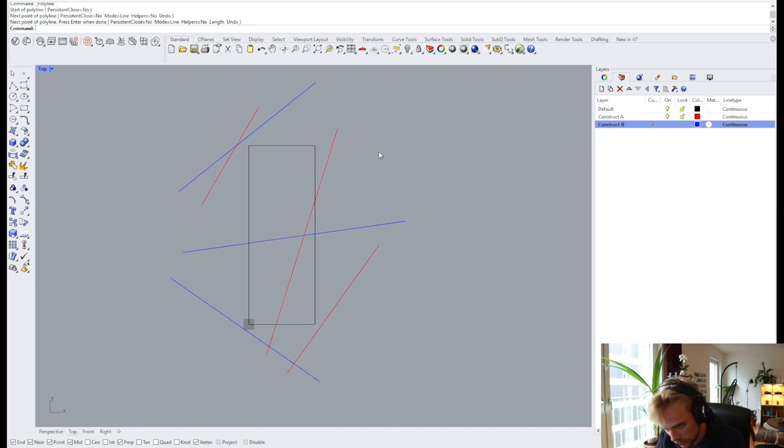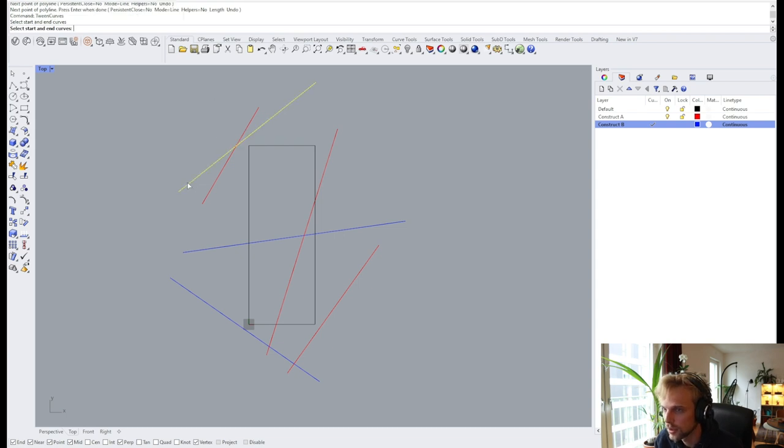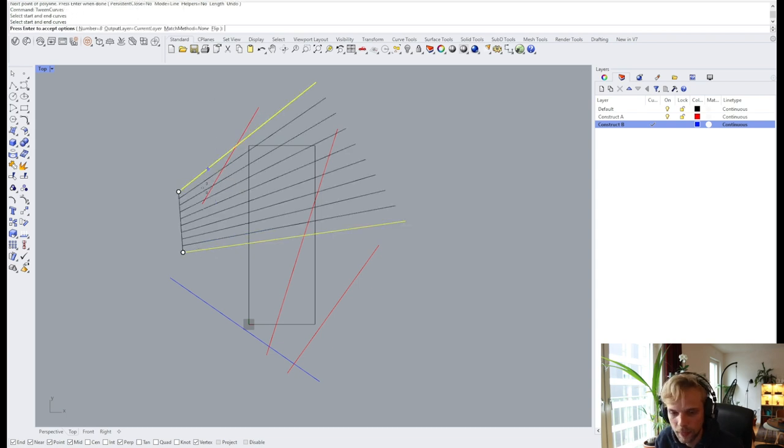Well, there is this tool called Tween. The Tween Curves tool asks me to give it start and end curves. Sure, this one and this one. And as you can see, as I select these two curves, it generates a bunch of curves in between.